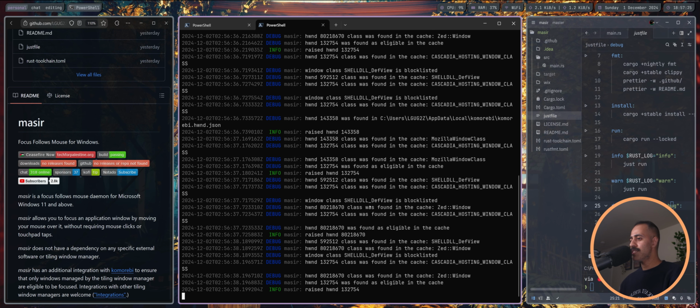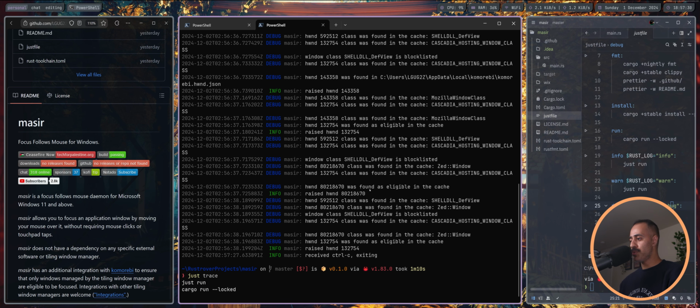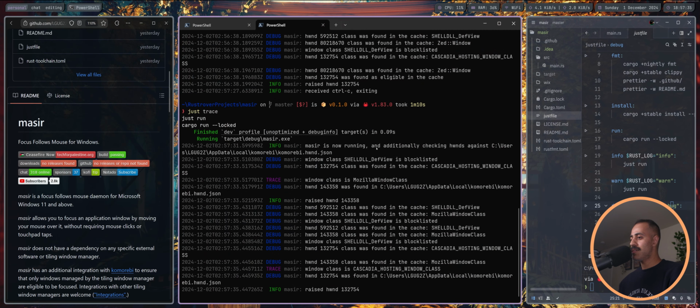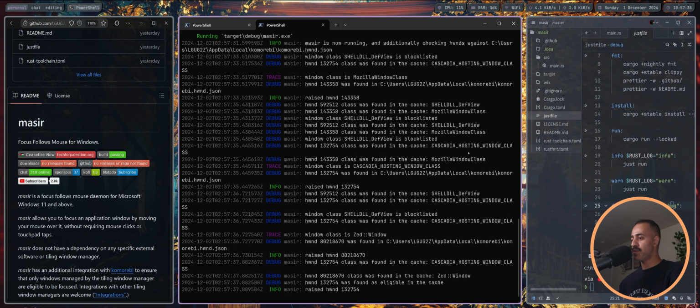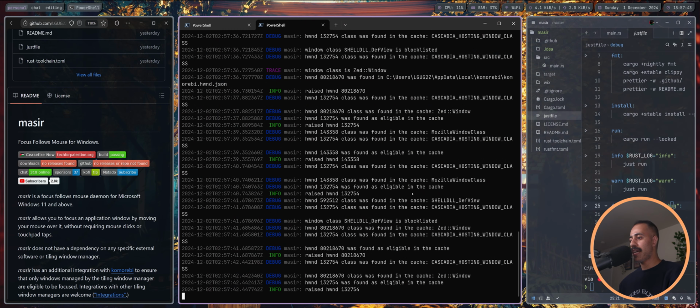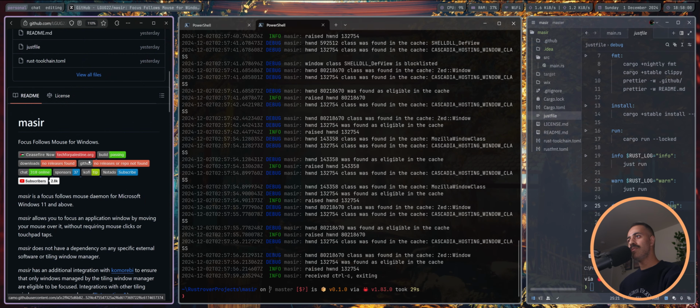Really cool, really cool. Of course, trace gets even more verbose. So we're running this in trace now. Actually, not that much more verbose. It just makes sure that you have a window class every time, even if something at a certain point is not found in a cache or is not known to be an eligible window. So that is it. I think that is everything I wanted to run through.